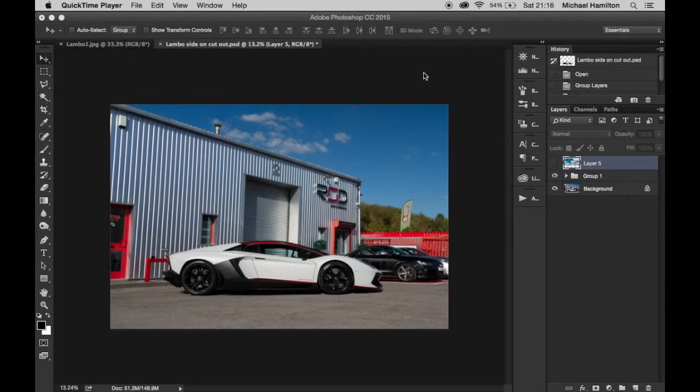In this episode we'll be looking at layer masks. Layer masks are a very powerful tool within Photoshop that allows you to hide or reveal the contents of a layer non-destructively, which is very important as you do not want to ever be working destructively within Photoshop. Let's look into layer masks a little bit further.